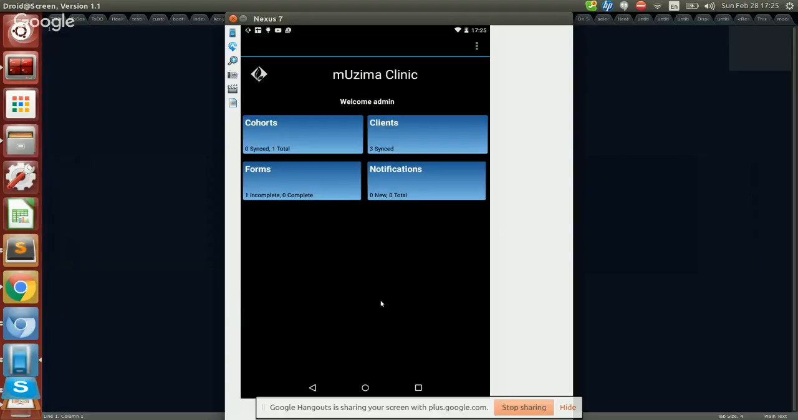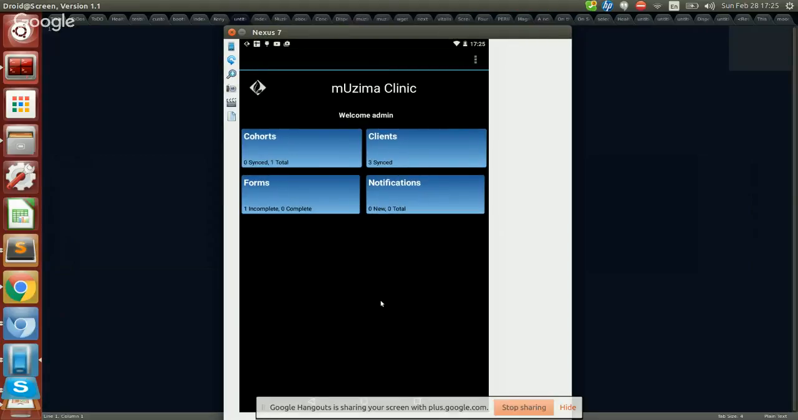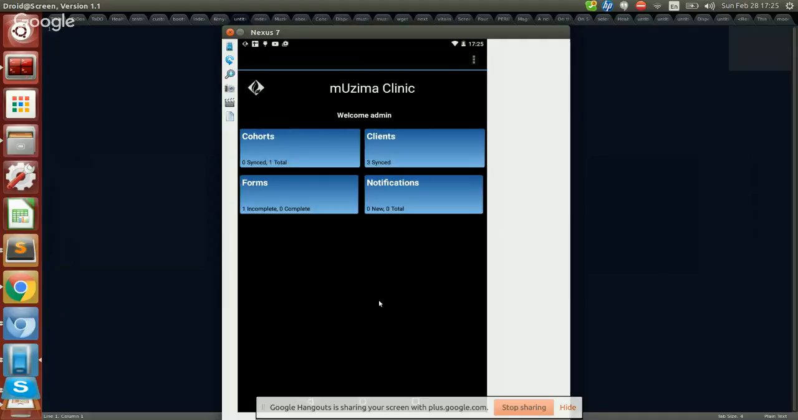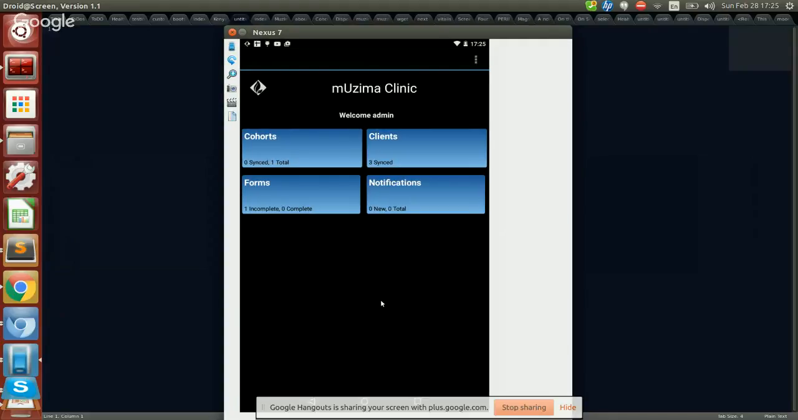Now I'll take you through the 4 tabs you can see and also how to customize the device further. Then I will show you how to fill in an encounter form and a registration form. So let me just quickly take you through the settings.